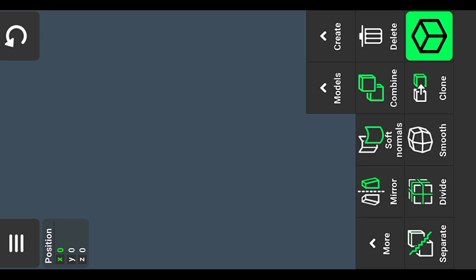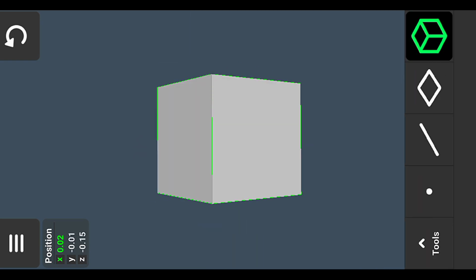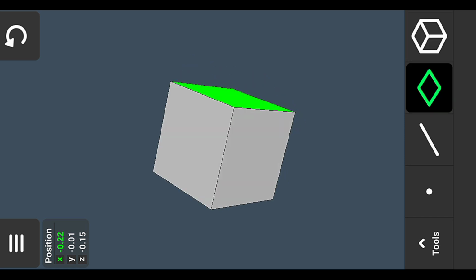Firstly, I open the 3D modeling app. Then I start the process. I click on the object tab, then I add a cube and I start the modeling.